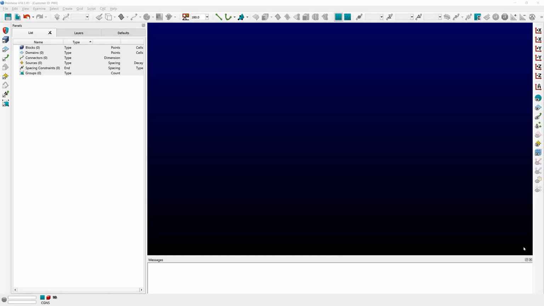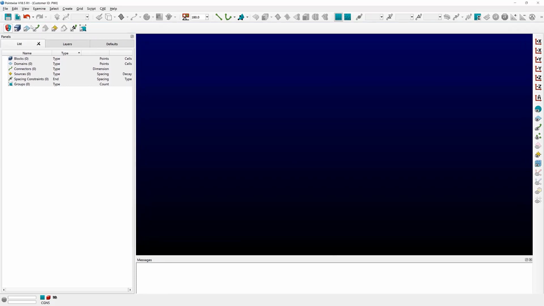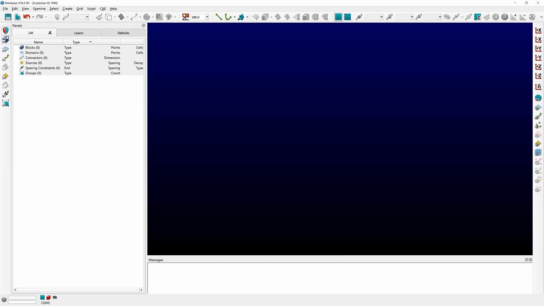When you open Fidelity Pointwise, you're going to be presented with a screen that looks like this. Keep in mind that here you can, for example, move different toolbars to different locations if that is what you want to do to suit your particular needs. So let's go ahead and get started.